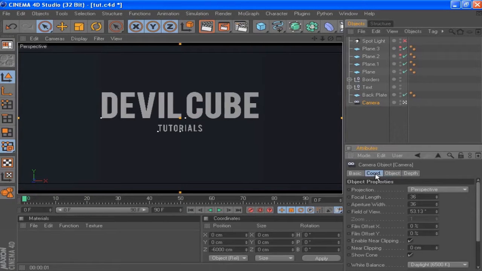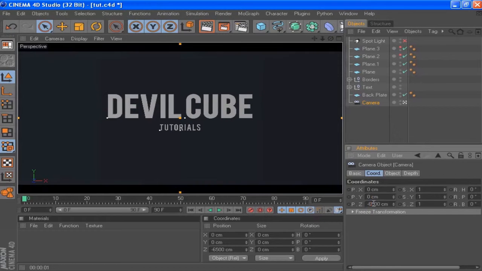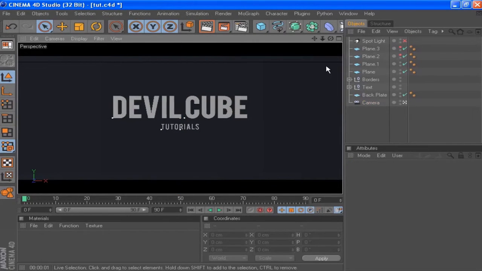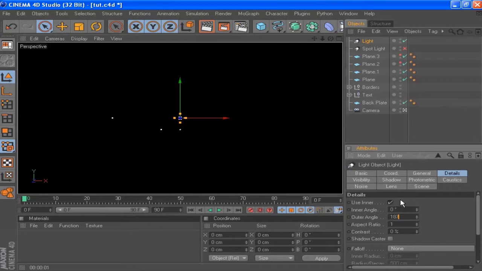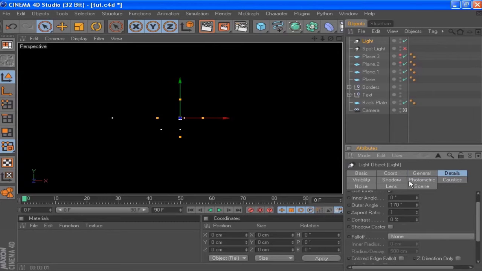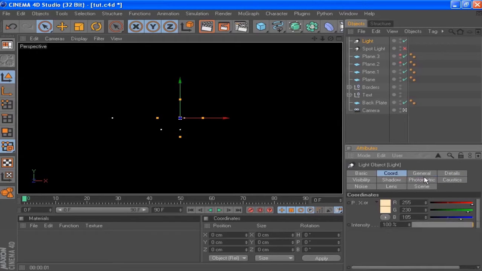Okay, the camera 1600. Let me just set this to 1500 or 7000. Okay, let's create a new spotlight. I'm going to set the outer angle to 170. Just copy my settings, and then I'll show you how the effect is. In the coordinates tab, okay, now the coordinates. In the general, we want the visible light to be visible, and the color, the G value to be 230, and the B value to be 185. Okay, that is great. In the details tab, this is good. 170 outer angle. Yes, okay.